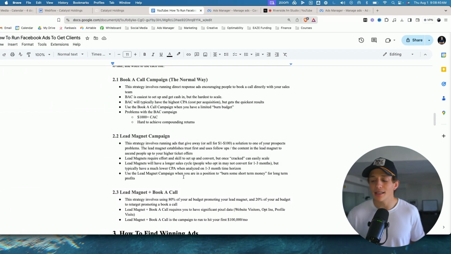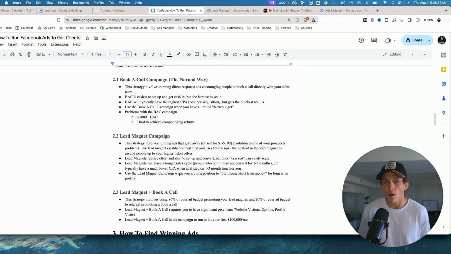Now, lead magnets will require effort and skill to set up and convert, but once cracked, they can easily scale. And the other thing about lead magnets that we have to understand is they'll typically have a longer sales cycle. What this means is that people who opt in for a lead magnet may not convert for 1, 2, 3, 4, 5, even 6 months. We have people that opted into our lead magnet campaign 6 months ago that are just converting today.